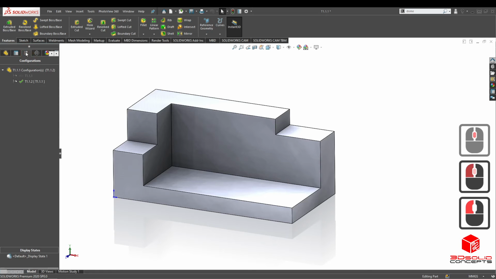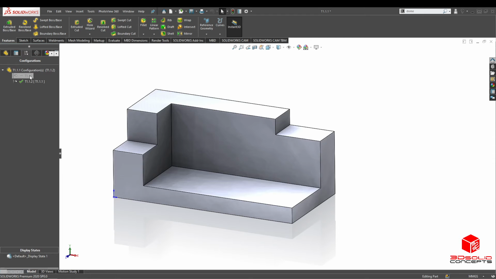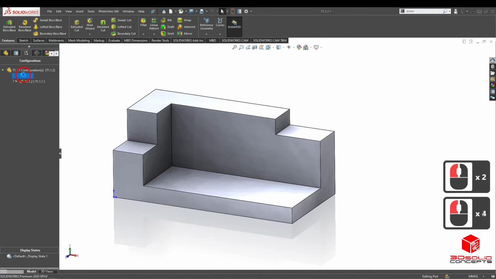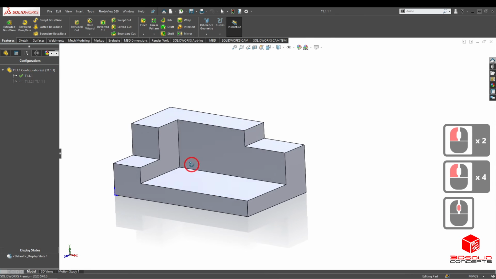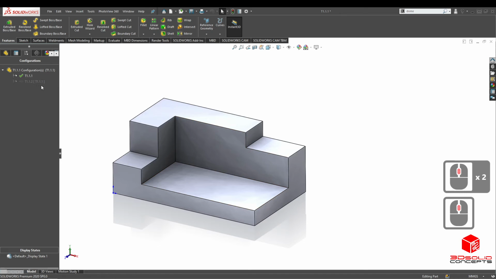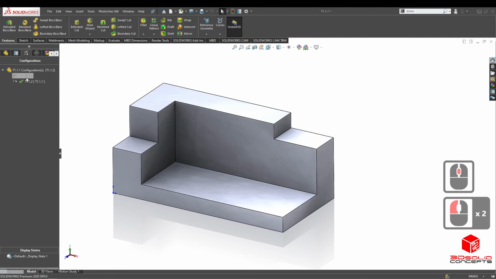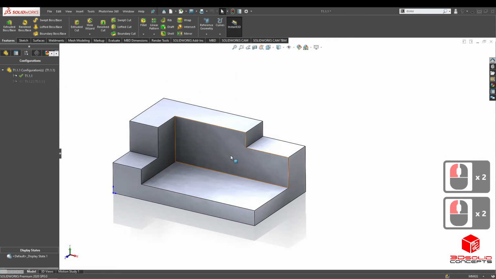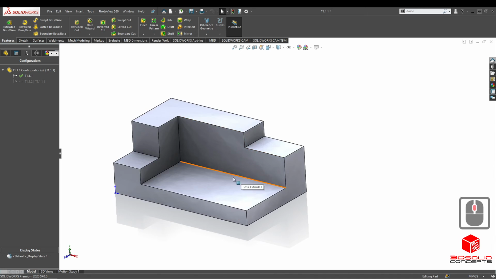Now if we go back to our configuration manager, we could click between T1.1.2 and T1.1.1, double click it, and you'll see that it instantly changed. This is our past values. Now we have two configurations in the same part file, and this way it gives you the power to easily create multiple designs in the same part for speed, so you can show your team different configurations of the same part and you can choose which one is more preferable.